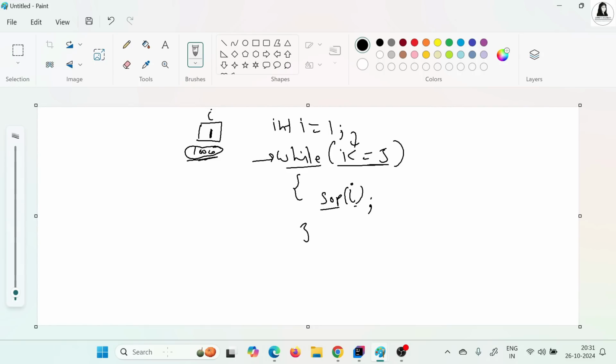Now control will be in the next line, the while, and the condition would be checked. The condition is 1 less than or equal to 5. Yes, the condition is true. So if true, then enter into this while block. We are printing i. The i value is 1, so 1 would be printed on the screen.